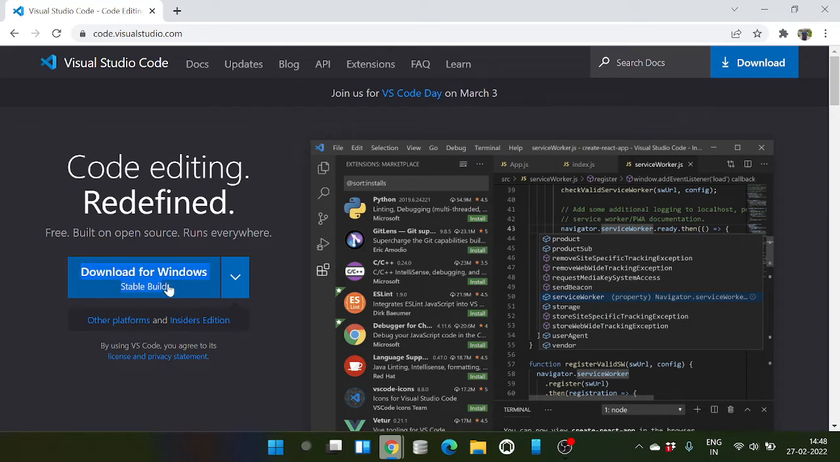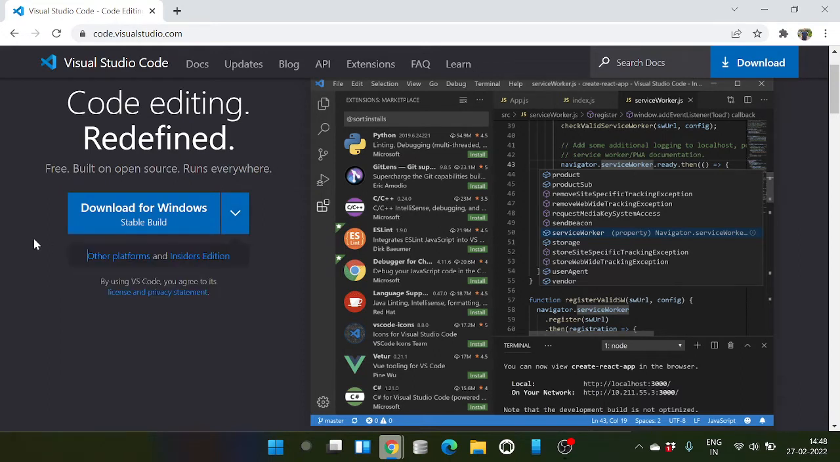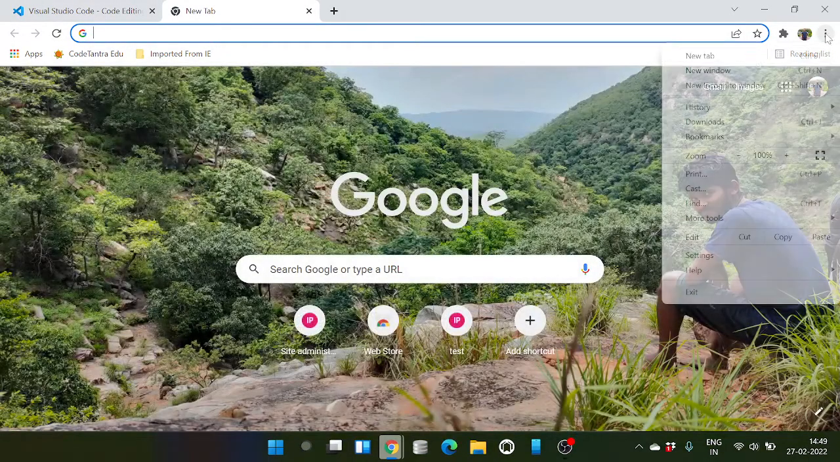Here you see download for Windows, because my system is Windows OS. Depending on your OS, whatever your system is, Mac OS, click on that drop down. If your system is Mac OS, click on that download button, or Linux, click on that download button. Okay friends, my system is Windows, so download for Windows, click on that button. I already downloaded it, so I don't need to download now.